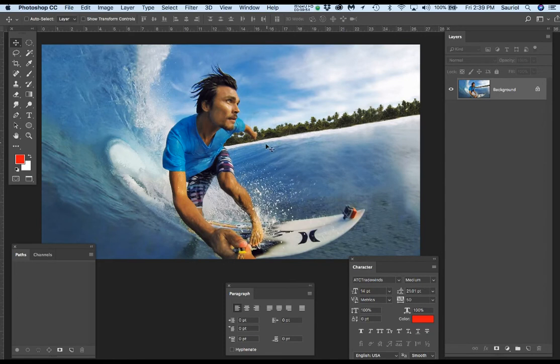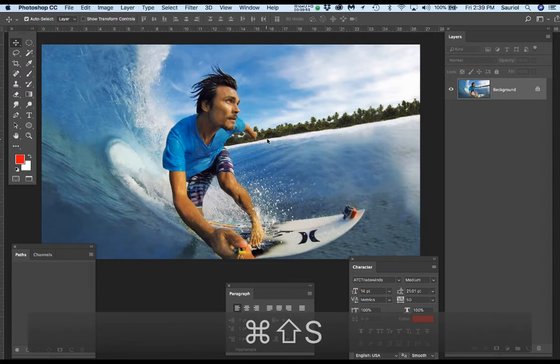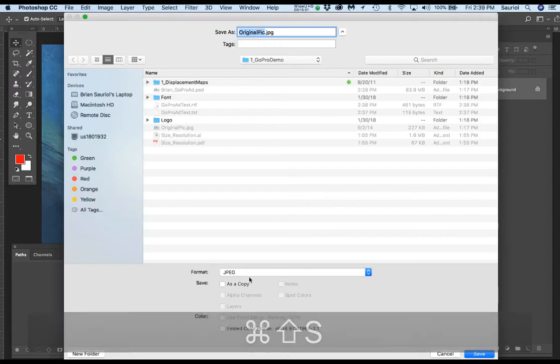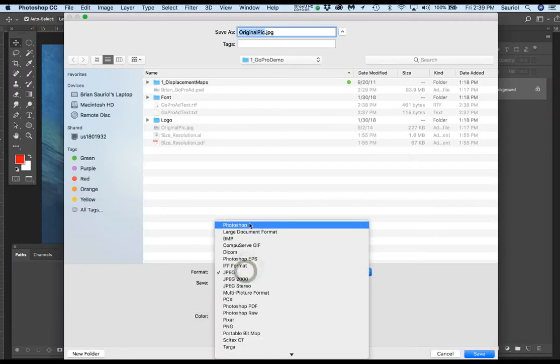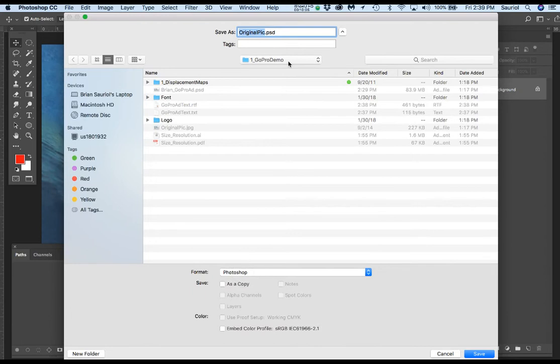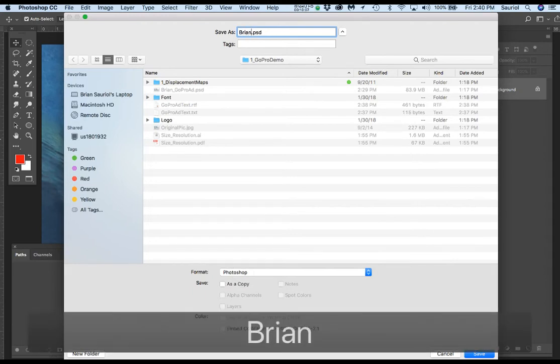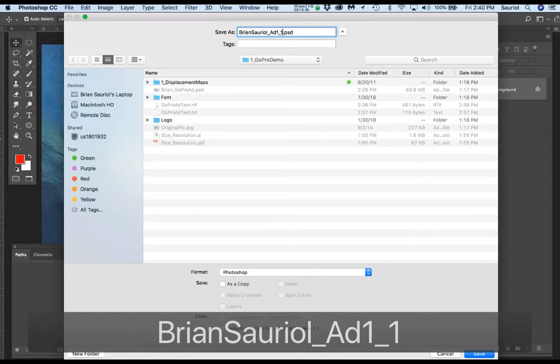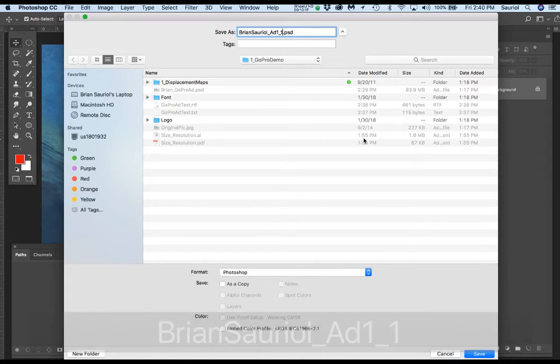It says the very first thing to do is to save as to a PSD file. So I will save as and change it to a PSD file so I don't damage the original. And I'll say this is Brian Sorial underscore ad 1 for my first ad series, underscore 1 for the first ad of the first ad series. So I'm going to say OK, save.